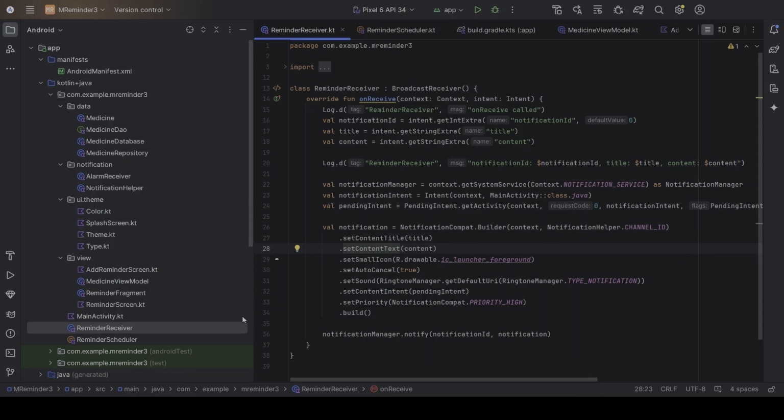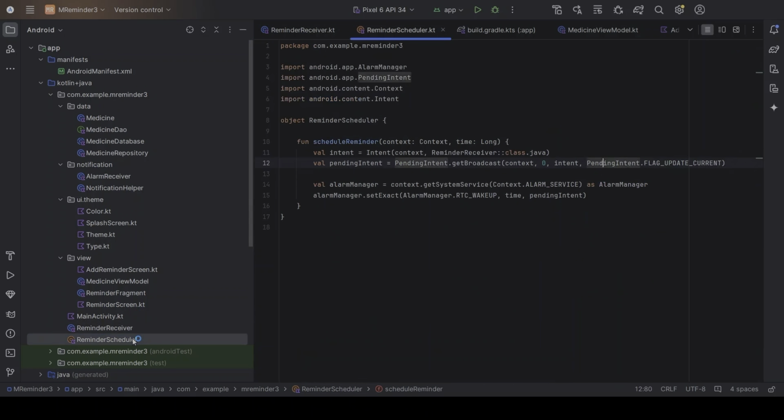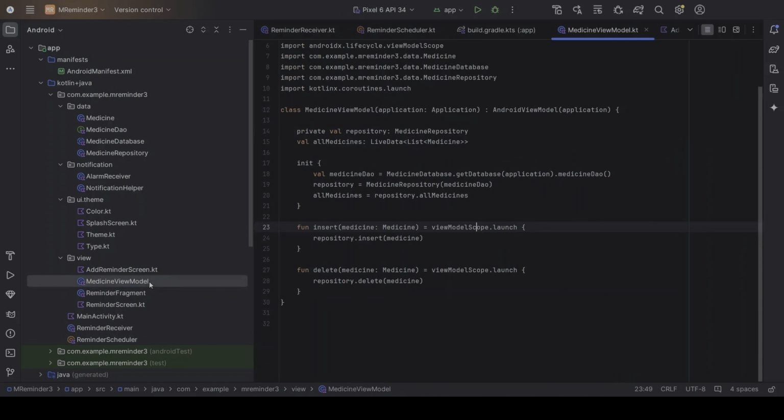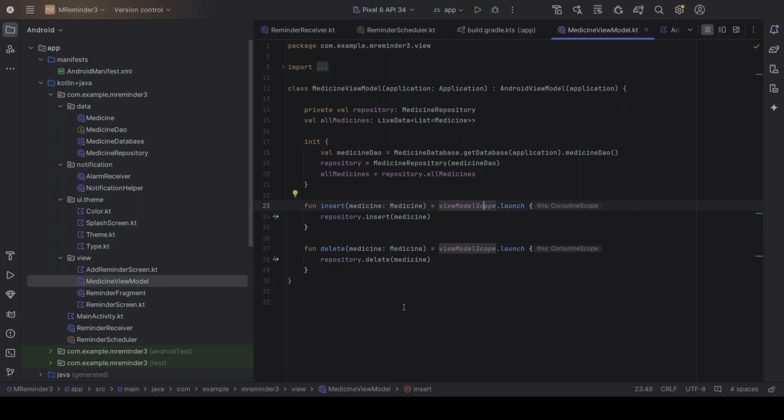And next, we're going to go towards the reminder scheduler. The whole role of this is to just simplify the process of scheduling the reminders. In case the other reminder scheduling processes do not work, this is used as a backup. Next, we're going to go towards the medicine view model, built under the view folder.